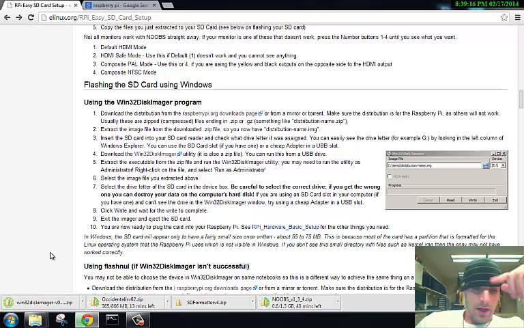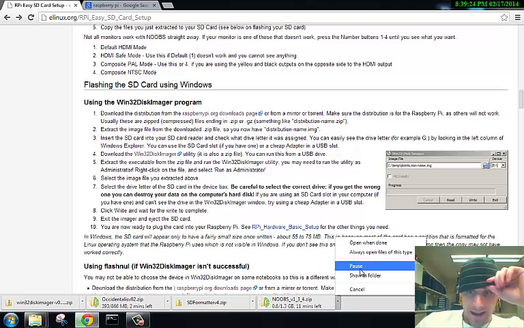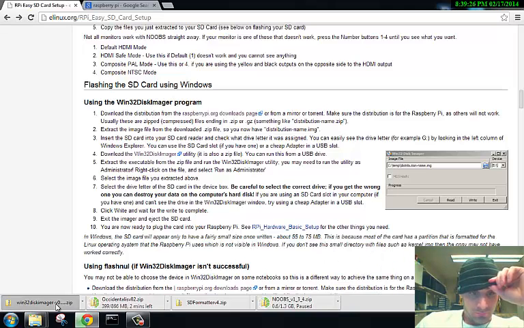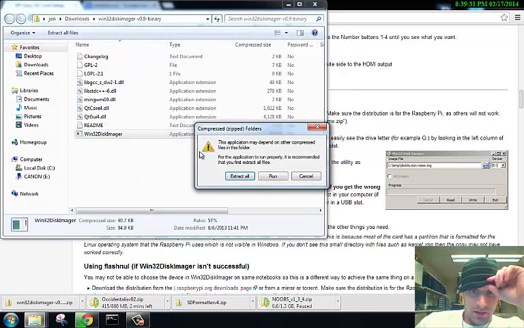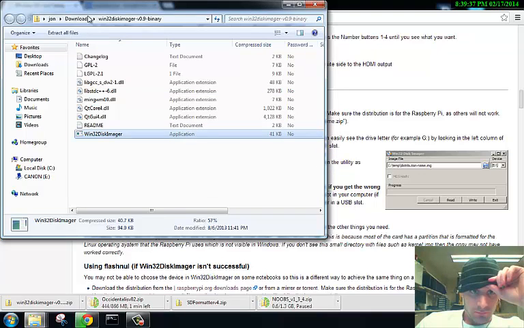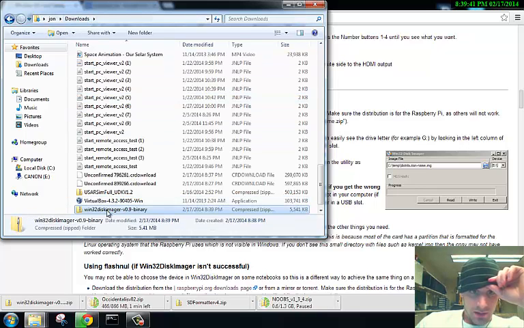Alright, so this is going to open up. So we've got way too many minutes left on that. So let's go ahead and pause this right here. Pause. Let's open this up. Let's open up this disk imager. So downloads. Let's extract this.